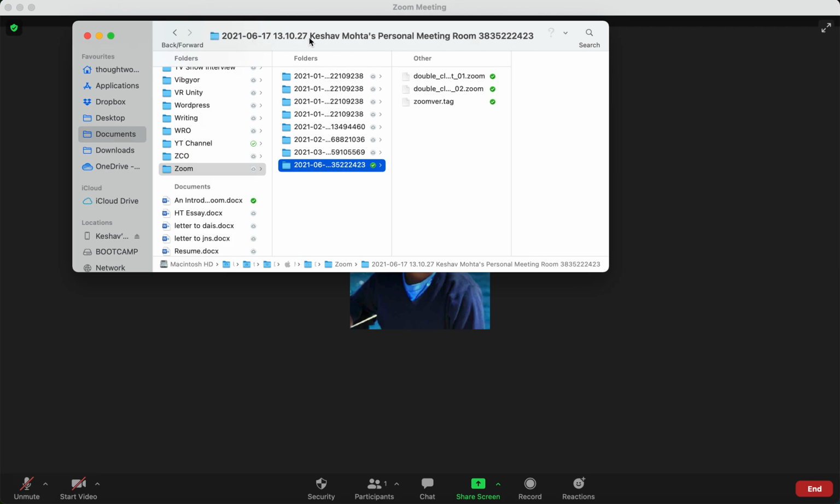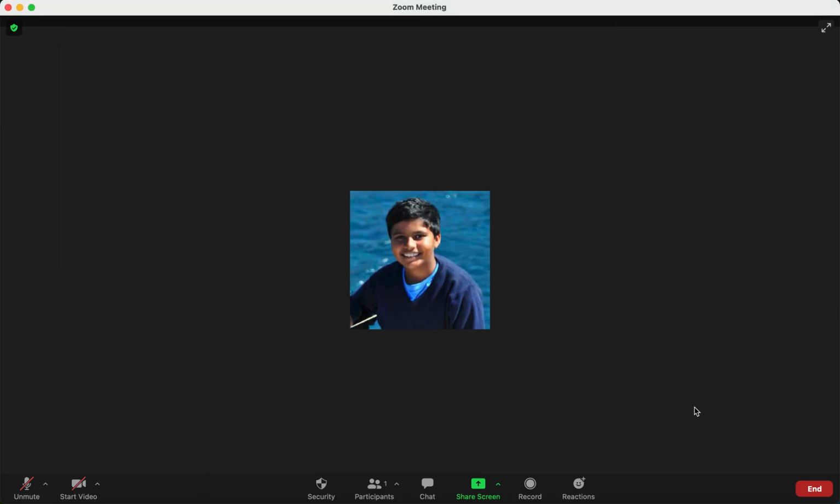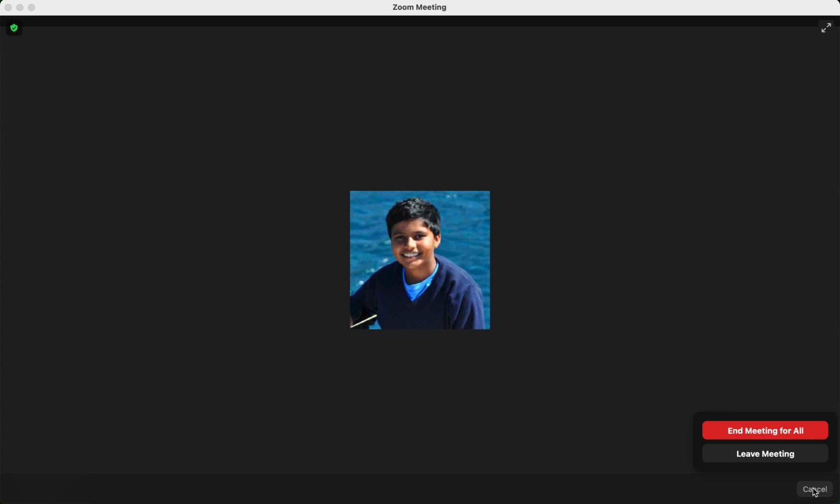I can take 17th June and I can just double click on it, and it can open up the application. It can convert it into an audio file which can be sent to your students. And finally, to end the meeting, you can just click on this end meeting button, where you can end the meeting for everyone, or you can just leave the meeting.